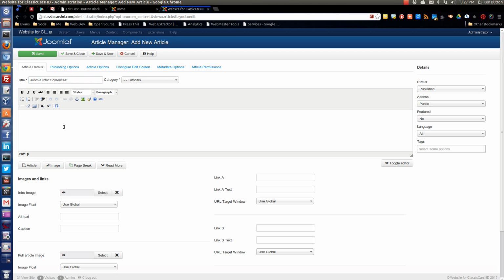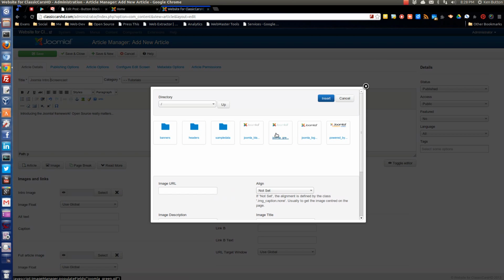Okay, this is just an introduction to Joomla, so we're going to go ahead and put some introduction. And now we might want to put in an image in there in our article. And we'll go ahead and grab one that already exists within our root directory. And these are the images that came straight out of the installation of Joomla. So we can maybe put an apple there.